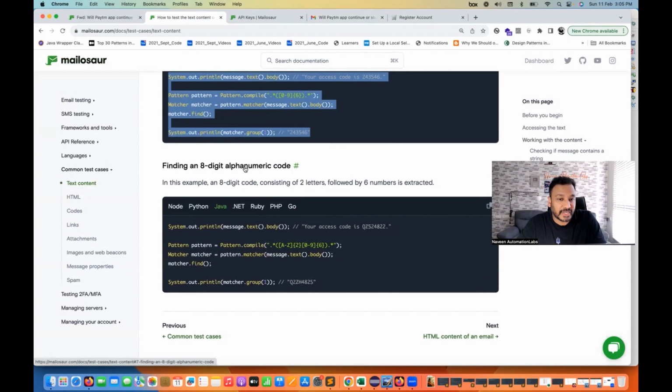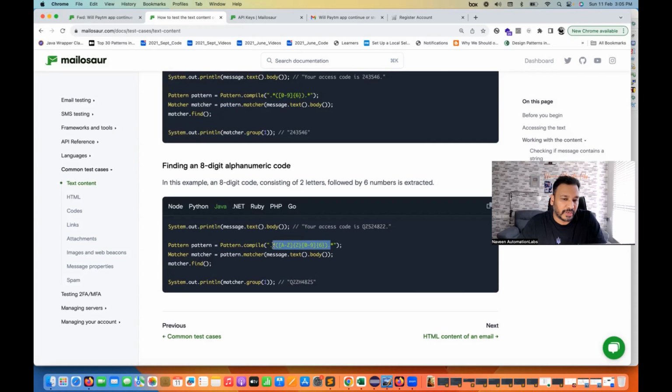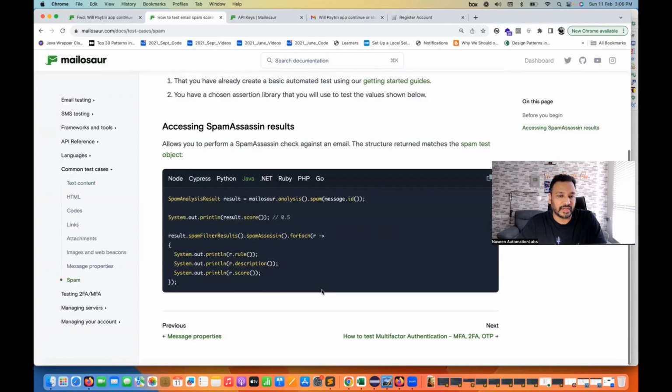Then let's see, 8-digit alphanumeric code, that also we can fetch. In that case, we have to use this particular regular expression. So that you can try on your own, right? So spam, if you really want to test that also, we can test how many spam scores, spam IDs, spam messages, but it's not that important. So that you can try on your own.